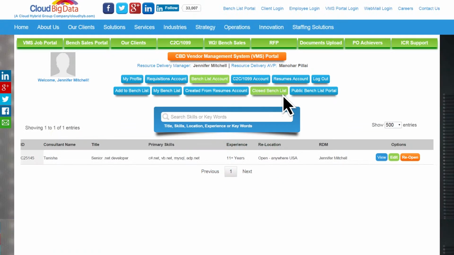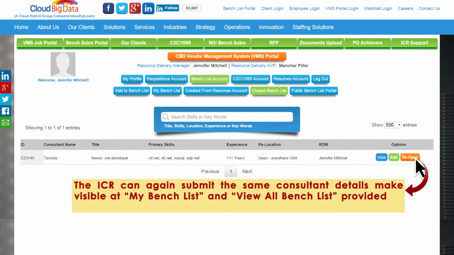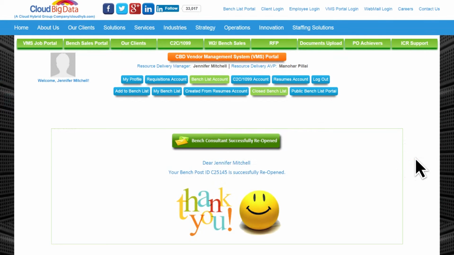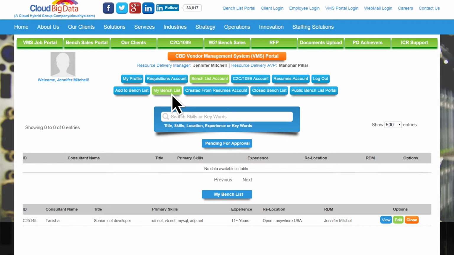Closed bench list. The ICR can find their closed consultant details. The ICR can again submit the same consultant details, make them visible at My Bench List, and view all bench lists provided by the option Reopen. The ICR can see a successfully reopened message. Click on My Bench List to see whether the consultant details are reopened or not.